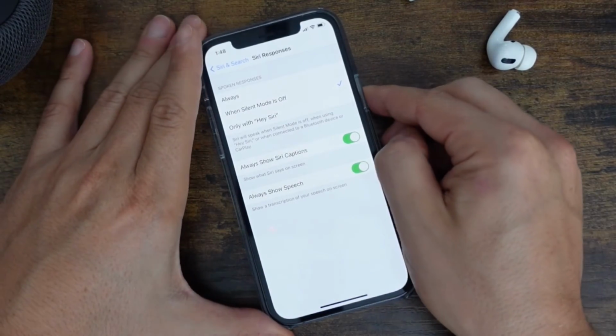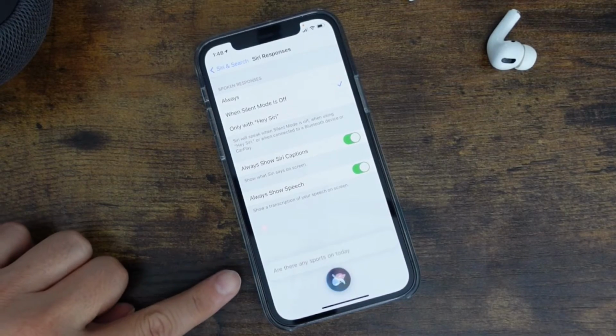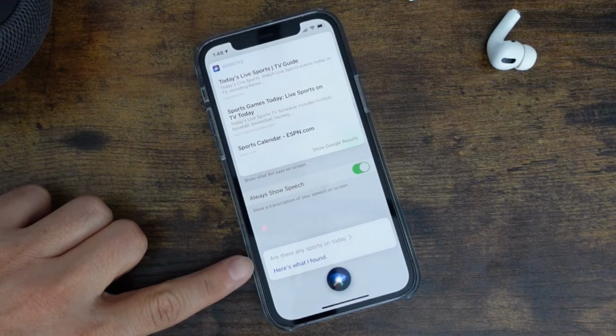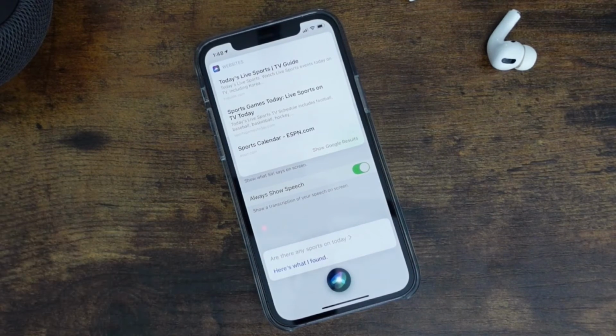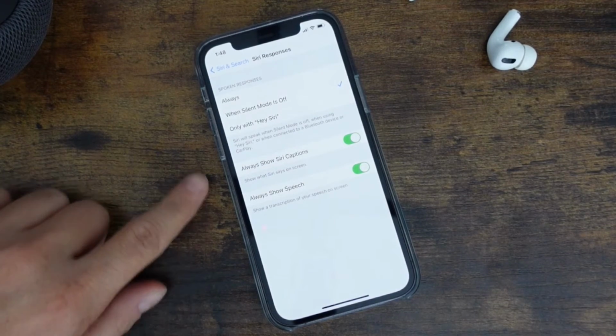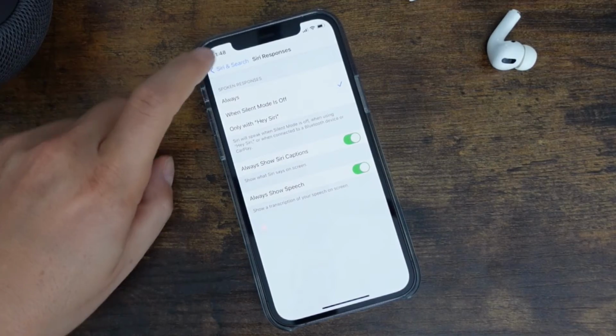We turn that on. Are there any sports on today? Here's what I found. So now you get the transcription of what you said and then what Siri said as well if you have both features turned on. So play around with those the way you want. I'm going to leave both of them on. I probably will end up turning off the always show speech, but it's good that it's there.